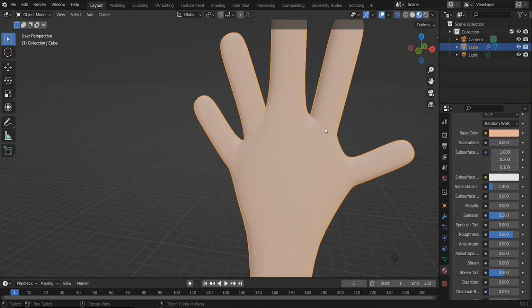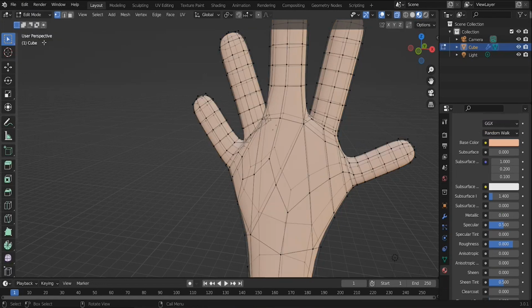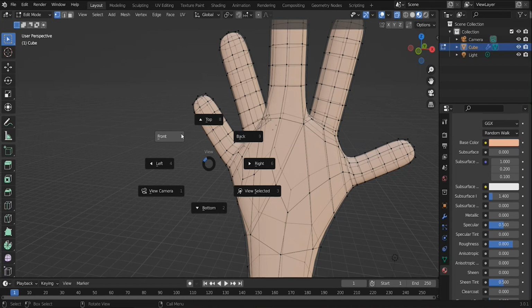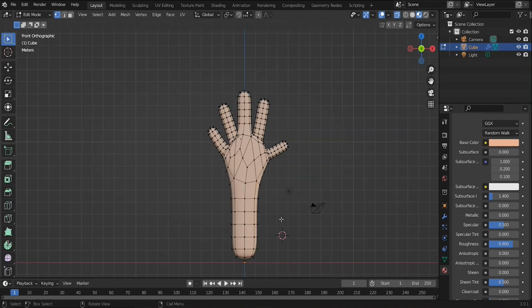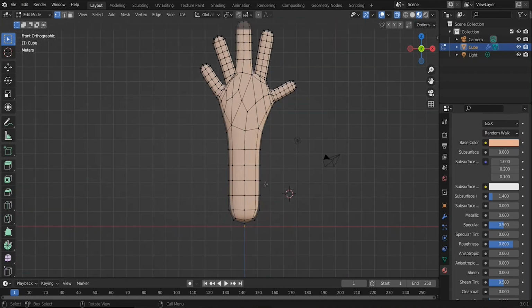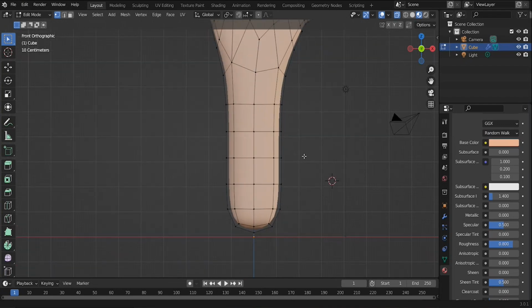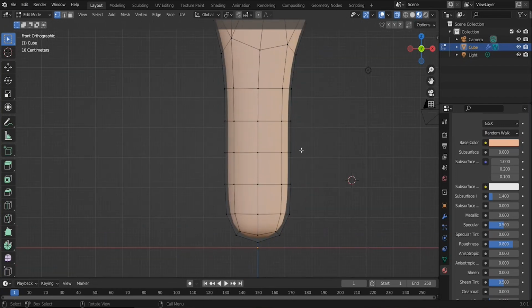I'm going to go to Edit Mode. I'm going to go to Front View. I'm going to zoom out. I'm going to hold down Shift, middle mouse button to drag down towards the center. So I'm clicking and dragging. So now that I'm down here at the bottom, I'm going to go over here to the top left. I'm going to click on Face Mode.